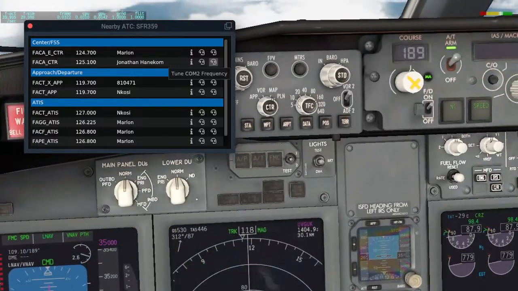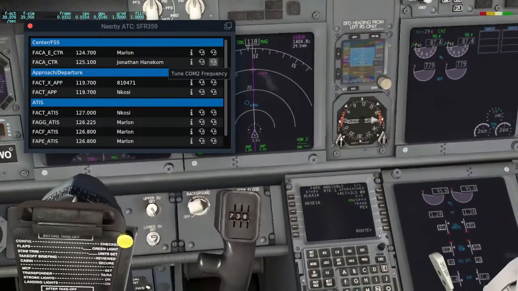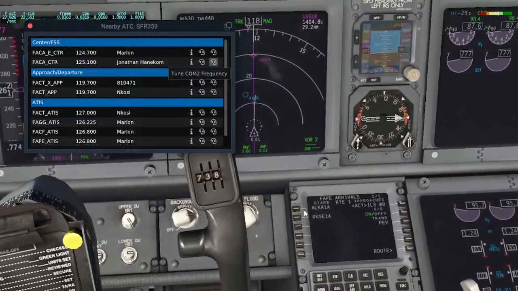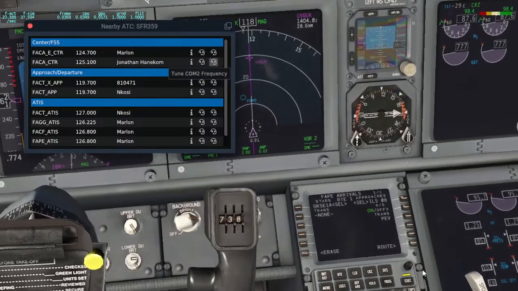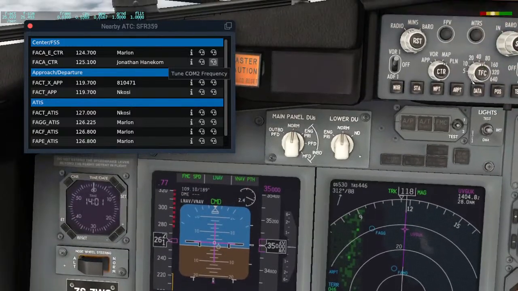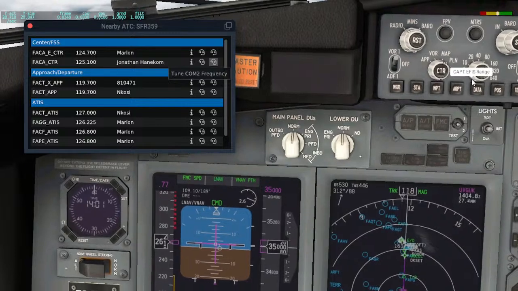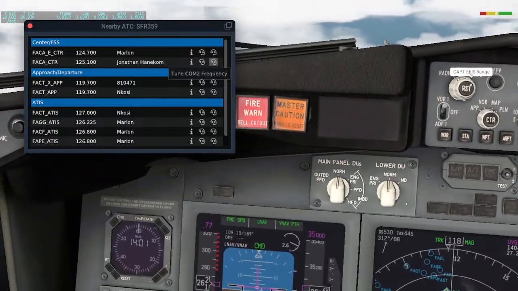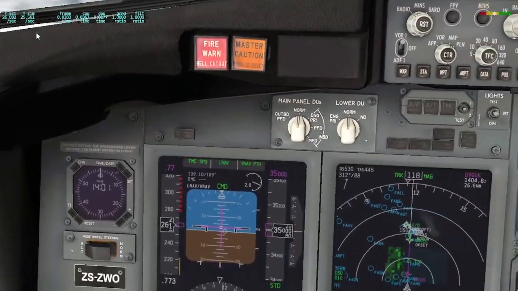Let's check, do we still have an approach selected? No, we don't. We can set that approach up just to check. But we might, when we get there, have some traffic and need to do some other deviations and stuff. But we'll set it up there just because.